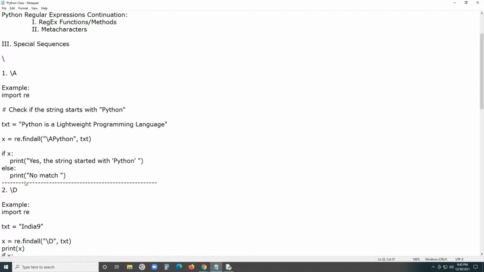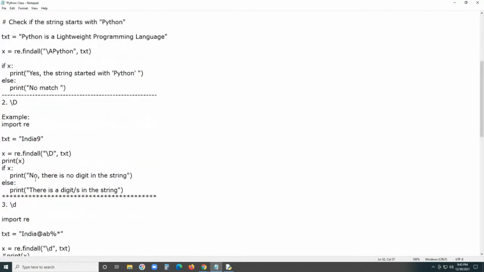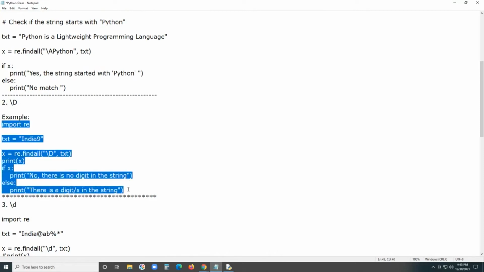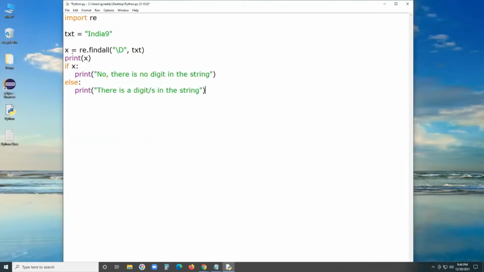Next, what about this D? Understanding D. It is not working. What is the functionality of that capital D? It returns a match where the string doesn't contain digits. Yes, sir. This is some small problem. It returns a match where the string doesn't contain digits. Means no digits.